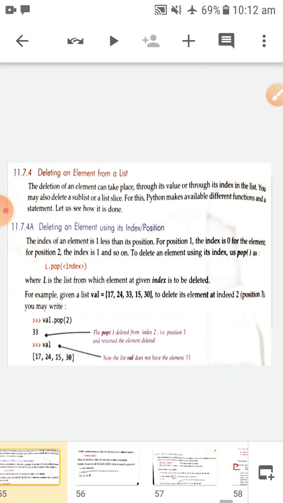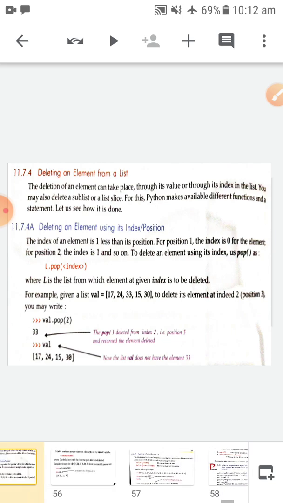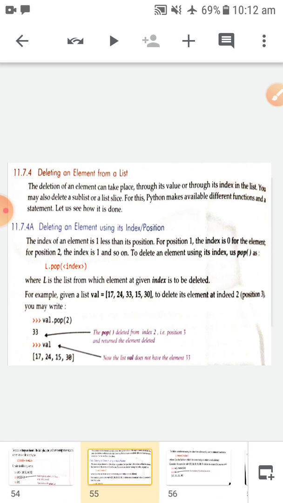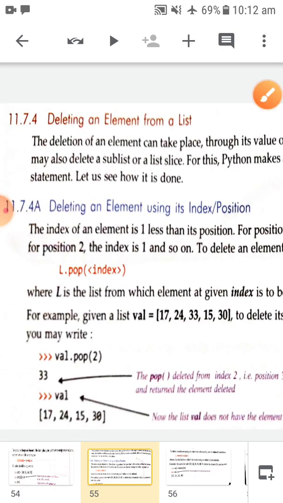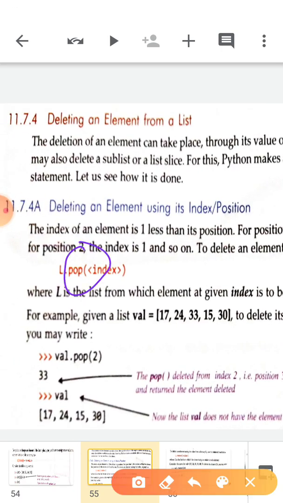Next slide is deleting an element from the list. Now what do we use for deleting? We use the pop function. So for the list, pop 2. So at the 2 position, whatever is there, you have to pop that. That is 33. So 33 is going to be popped out. So 0, 1, 2, 3, 4. So at the 2 position you have 33. So 33 is going to be popped out from the list.